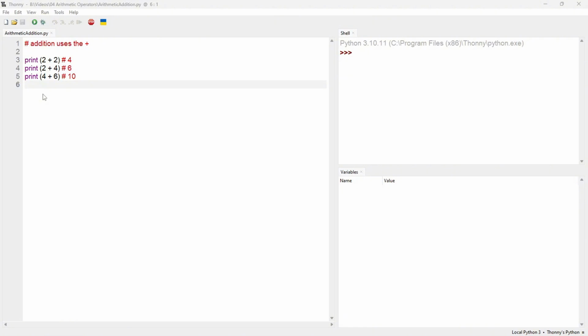The first of our operators is addition, and we use the normal plus symbol as the operator. I have done a few calculations where we simply print 2 plus 2, which we know will be 4. 2 plus 4 is 6, and 4 plus 6 is 10. We can see these output when we run our code.